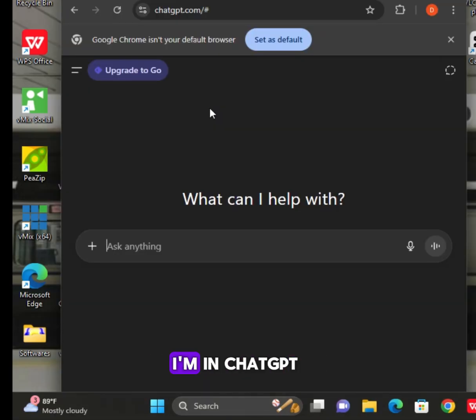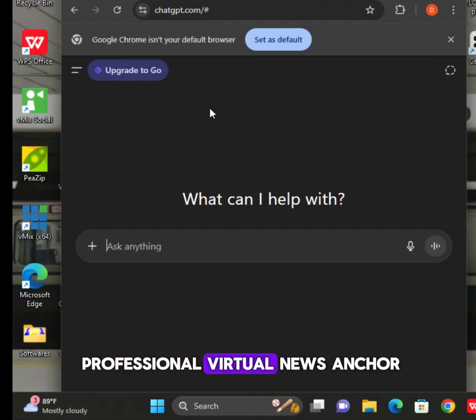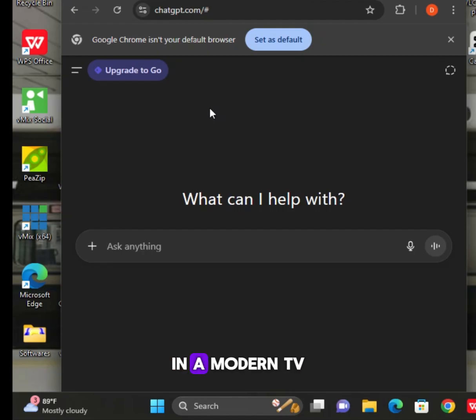Now that I'm in ChatGPT, the first thing I did was the scene description. Decide how you want your scene to be. I wanted a professional virtual news anchor in a modern TV newsroom kind of scene. I wanted moving backgrounds, a screen at the back, graphics, and a scrolling news ticker at the bottom. Secondly, what is your preferred on-screen text? What text do you want to be showing on the screen? Thirdly, you describe your news anchor.